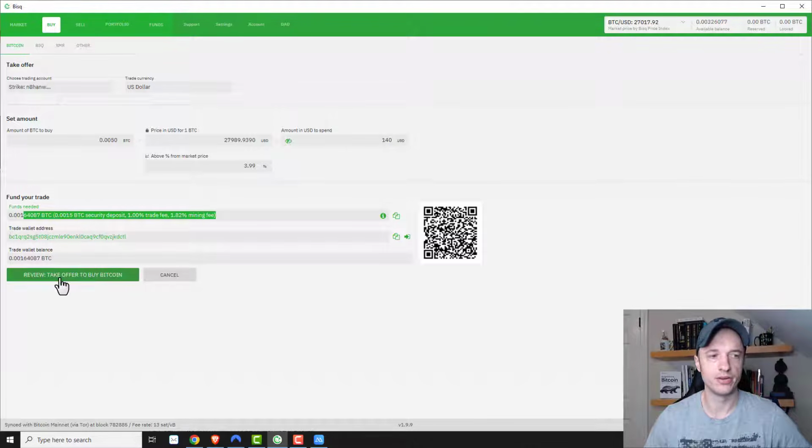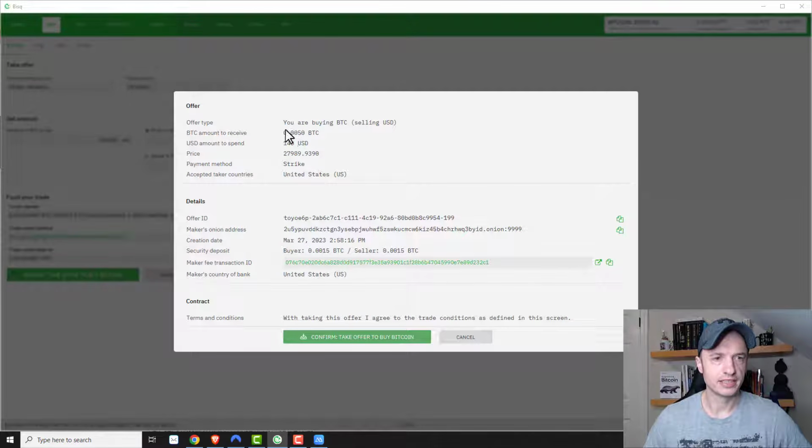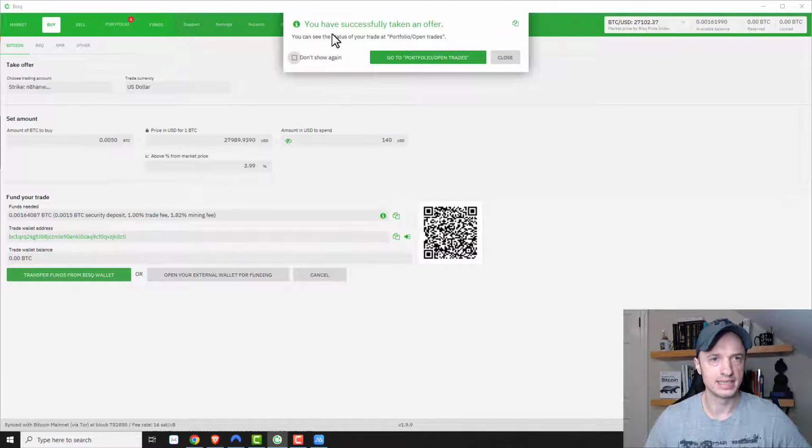So now I'm going to go ahead and do review, take offer to buy Bitcoin. So here's all the details right here: the amount of Bitcoin I'm going to receive, the amount I'm going to spend, payment method, and then I get the offer ID, maker's onion address, and so on. So all this information, I'm going to go ahead and confirm, take offer to buy Bitcoin. And it says now you have successfully taken an offer. You can see the status of your trade at the portfolio open trade.